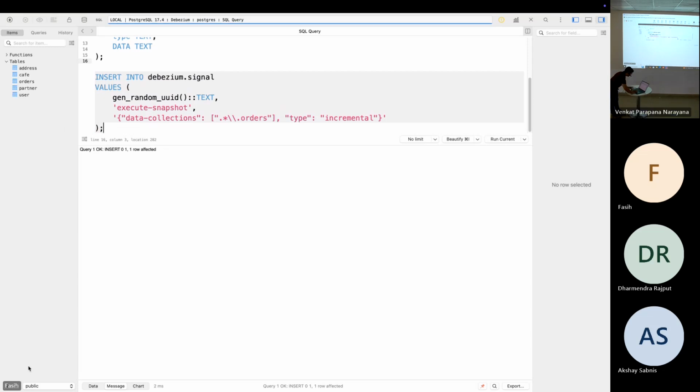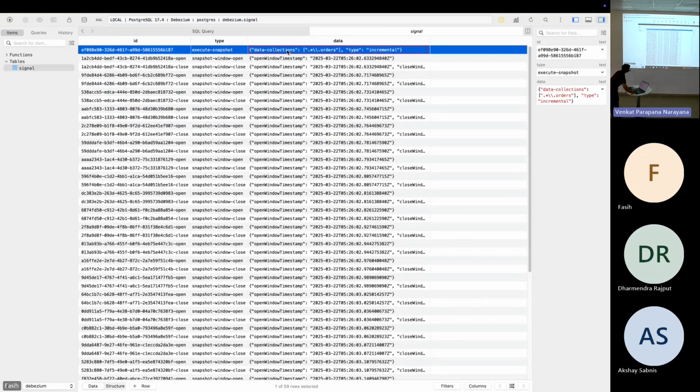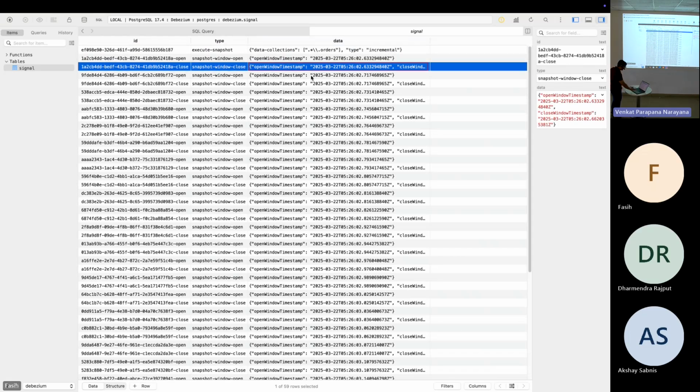Let's look at what the signal table looks like. So this is the signal that we gave. I don't think I can zoom this in. Basically, this is the signal that we gave Debezium, and the other rows are basically just telling us that Debezium acted upon that signal and loaded data into Kafka.